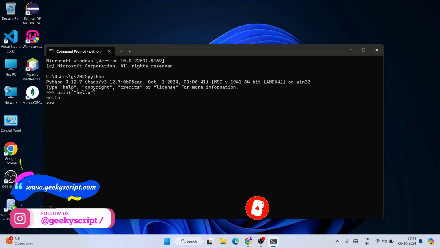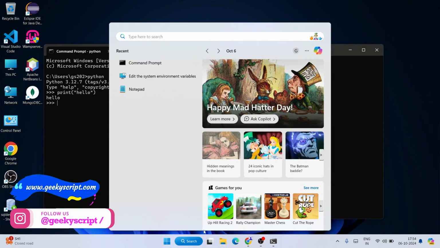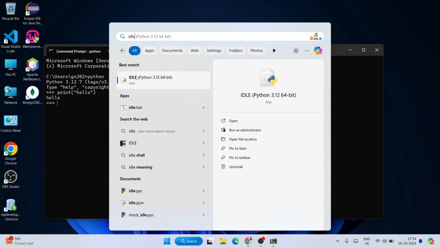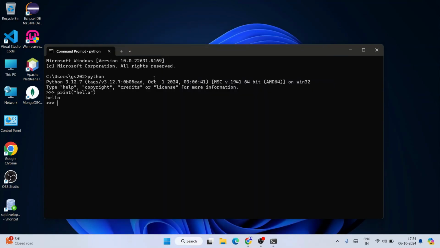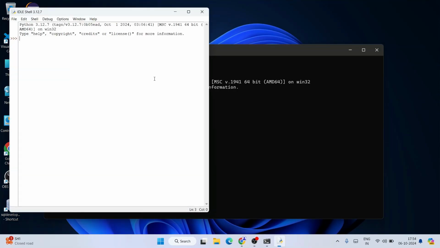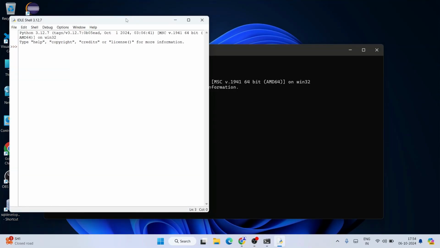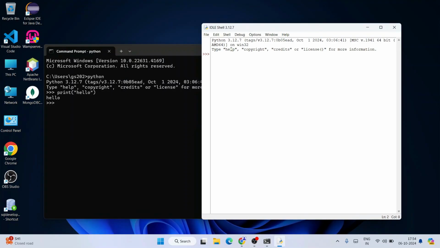Similarly, if you want to open Python IDLE, just go to search and type idle. That will show you IDLE over here. Just open that Python IDLE shell. That's going to open our Python IDLE shell over here, 3.12.7. Here also you can write the same thing. You can do something like print hi, let's say this time, and hit enter. You are going to get that output.